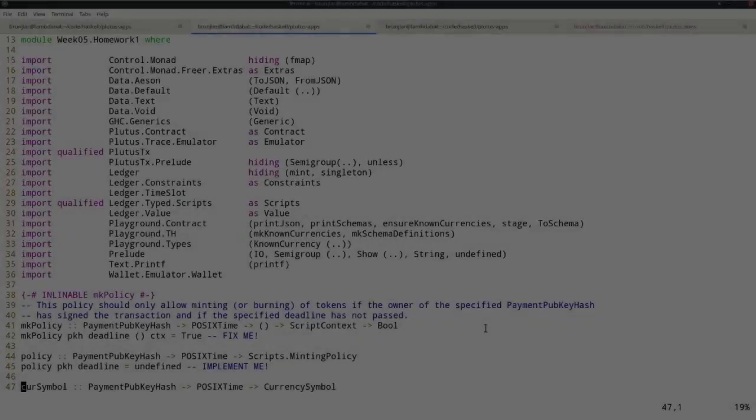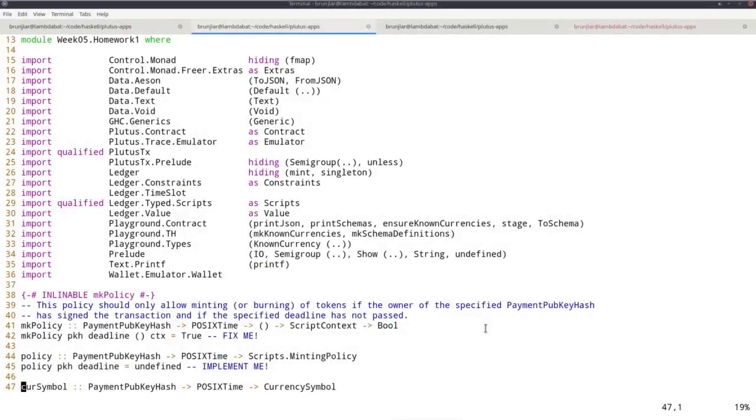For homework, first I want you to look at the homework 1 module, and there I want you to implement a Mary-era style monetary policy, minting policy. In Mary, it was already possible to use native tokens, even though Plutus didn't exist, and you also could use minting policies, but only of a relatively simple type. And what you can do is specify signatures that have to be present in the minting transaction, and you can specify deadlines.